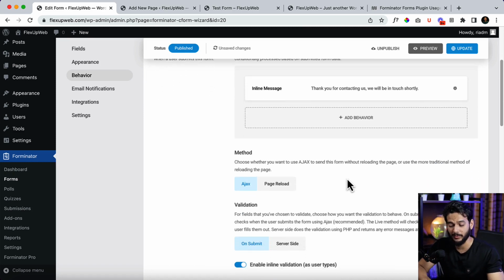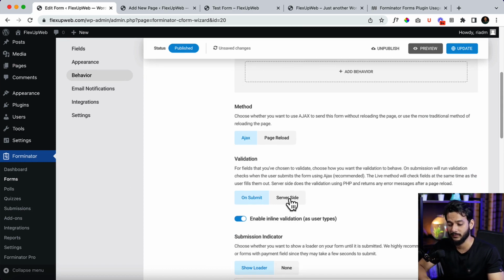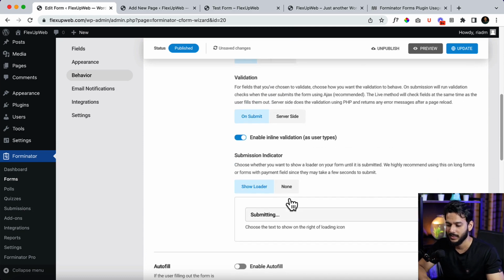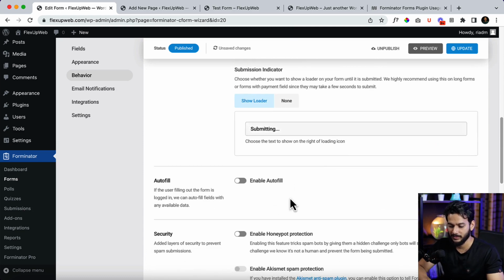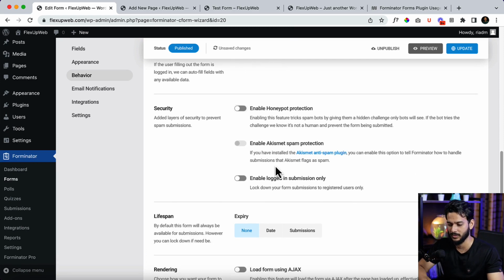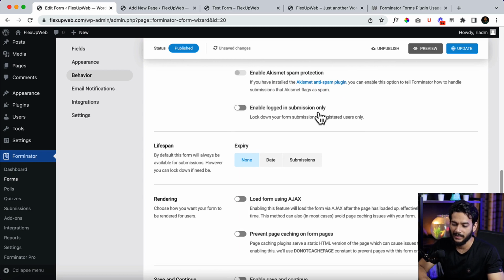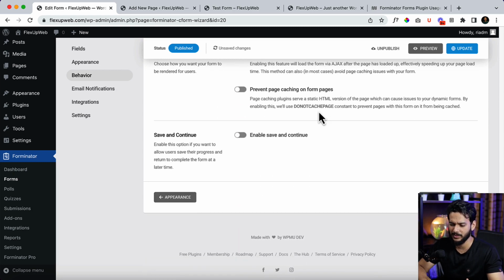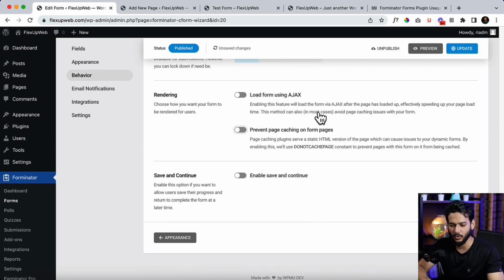And the method, right now it's the Ajax method, but you can use page load, and also you can use server side validation as well. And there are a couple of other things. And for security, there are a couple of other options you can enable or just disable. If you want, you can read the documentation to understand how it works. And lifespan, I think it's okay to use the default. If you're not familiar, if you're not using those things, then you do not have to change them.